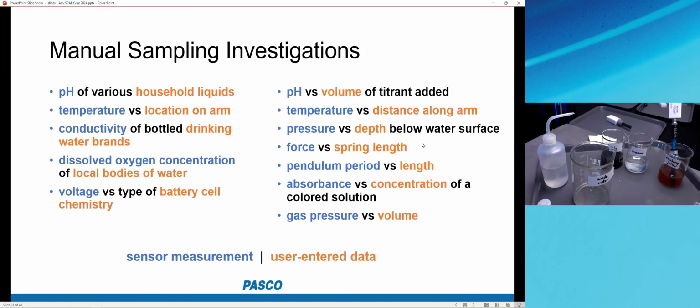All right. So here are some thoughts on popular ways to use manual sampling. These are investigations, and you notice that we have blue text and orange text. In each case, I've identified what you're measuring with the sensor in blue and what the user is entering in orange. Take a moment to look at those and see if you can identify any trends there.